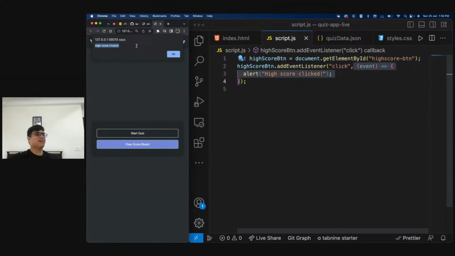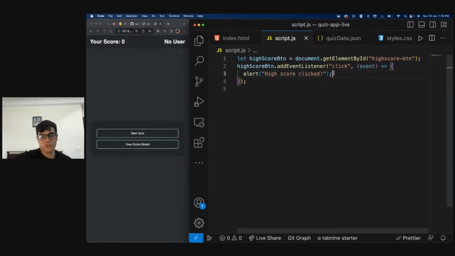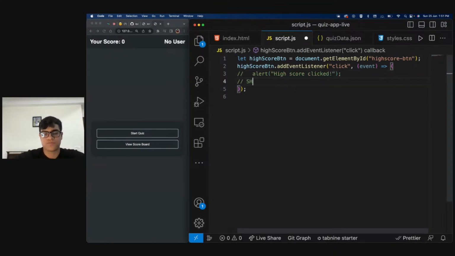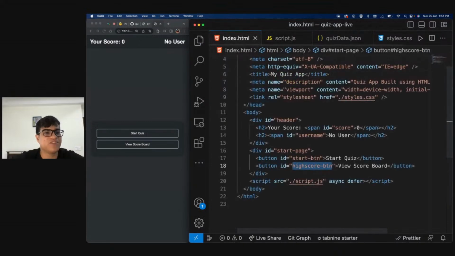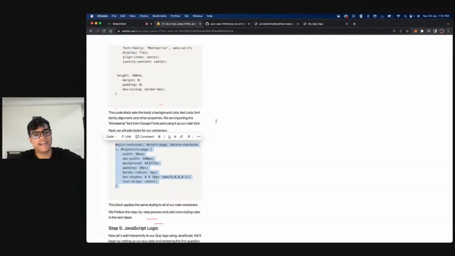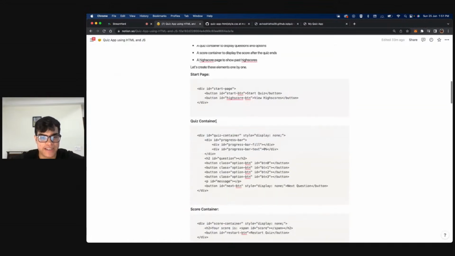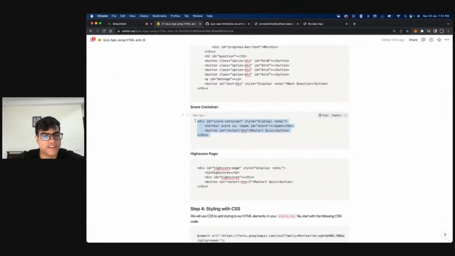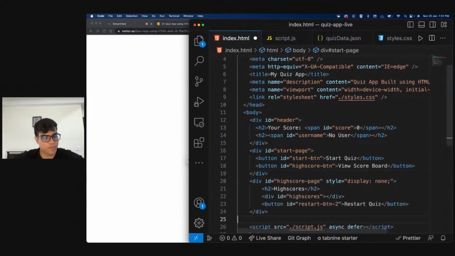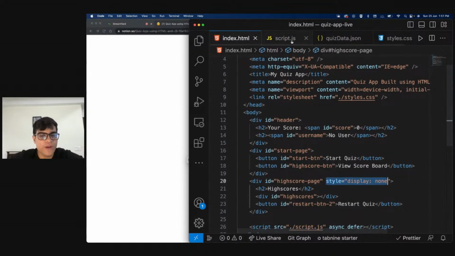How many of you guys, does this make sense? Because now this is the part where I'll be showing you that we'll show the scores. So this is the main part. Basically, like I said, in our index.html, if you guys remember, we had multiple divs. This was our score container, or I think this was the high score page. What I will do is I will have a high score page over here, and by default, the display is none to this. So what do I need to do?